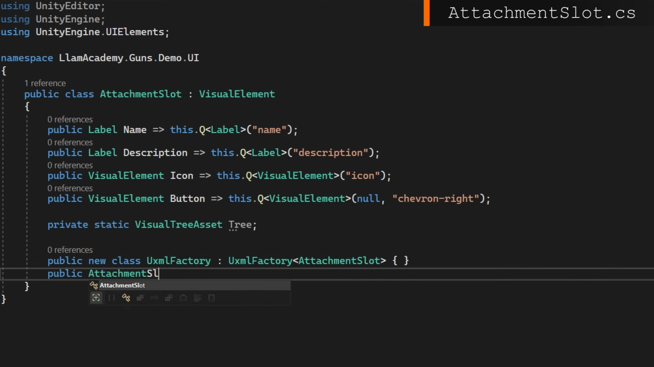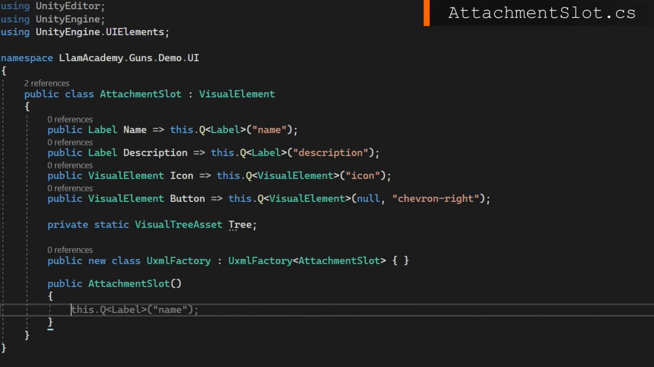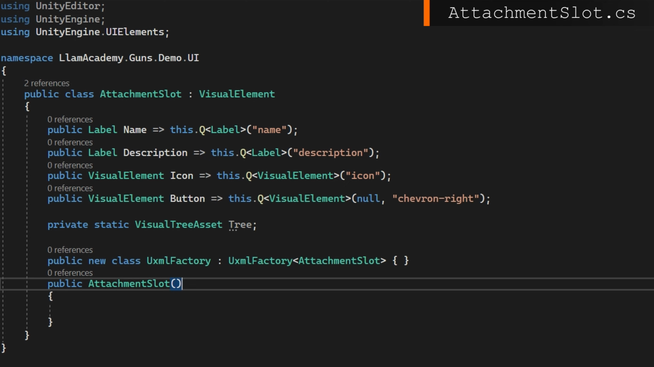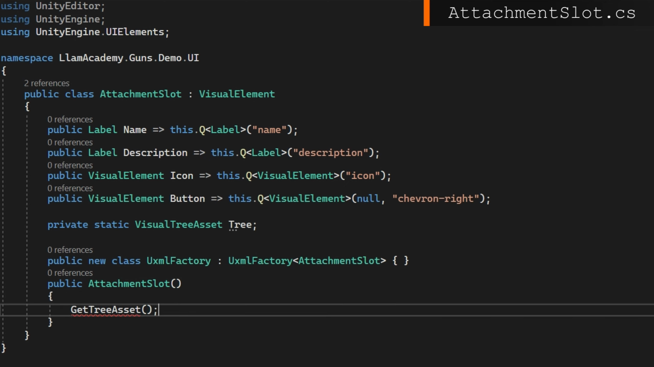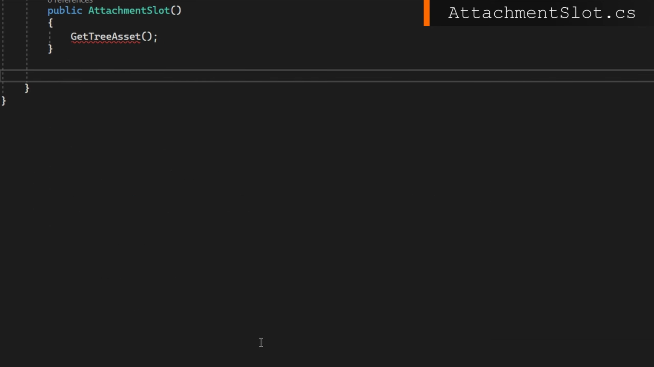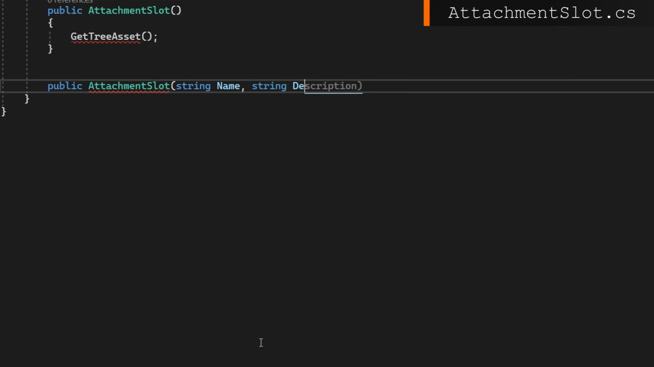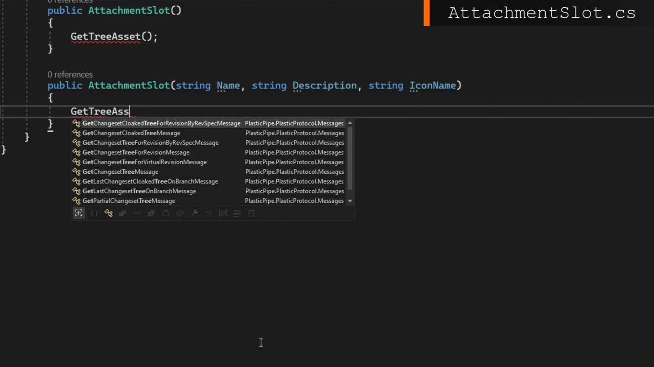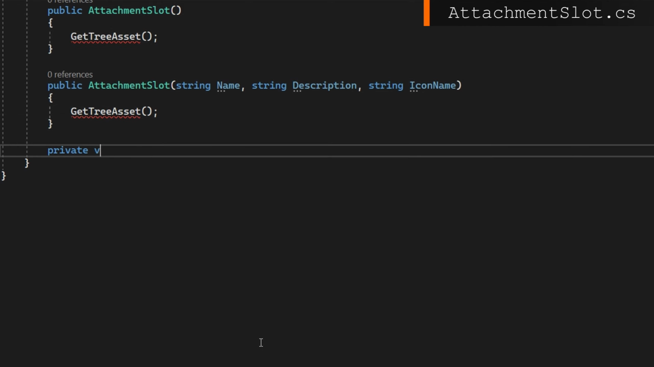We also need a default constructor, so we'll make a public attachment slot, and in the default constructor, we want it to just load the visual tree asset. So we'll say get tree asset in there. In code, it's much more convenient to be able to pass in the name, description, and icon name. So if we're not using the UI builder, we'll probably use a second constructor that would accept those parameters. In there, we do the same thing about getting a tree asset. Let's go ahead and define that now as private void get tree asset.